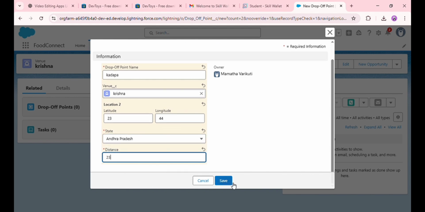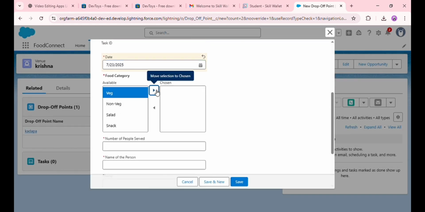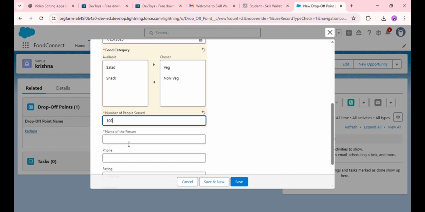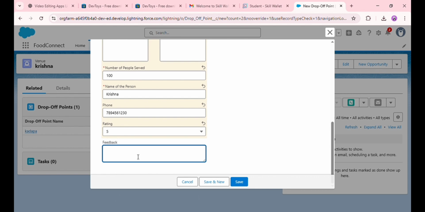Next, we select the data, fill the data and save it. At last, after completing everything, we refresh the page and we can see the output.